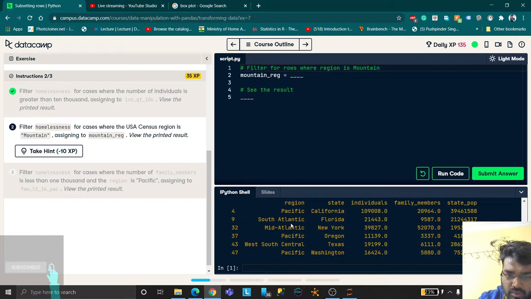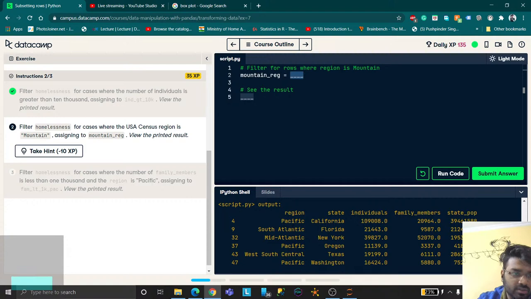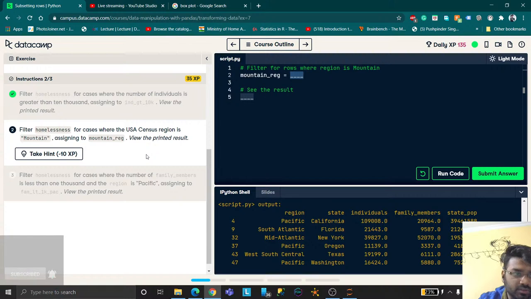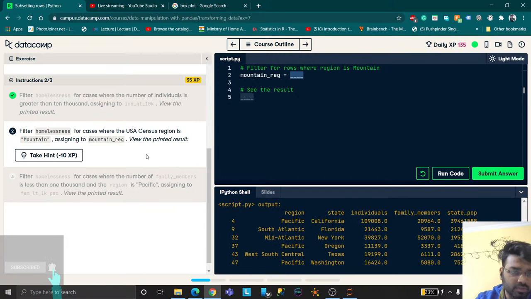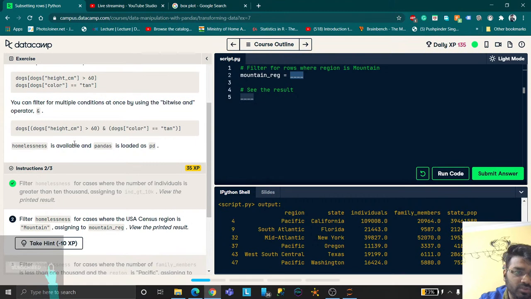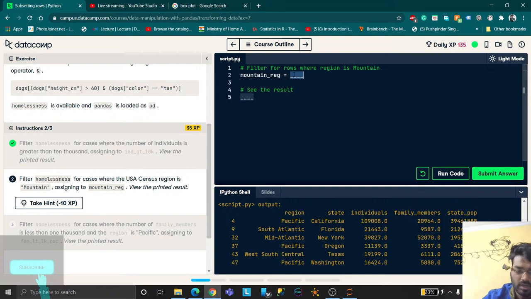So they want us to extract the region of mountain. They want us to just extract that mountain data from the data. So what we have to do for the rows is put homeless, the data frame name, again homeless, and then region. We want to extract it from region, so we put region, and is equal to mountain. They only want that mountain data.